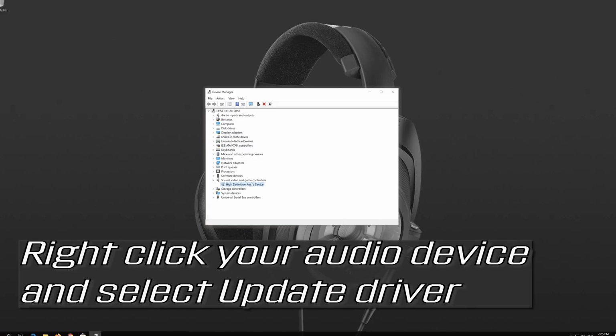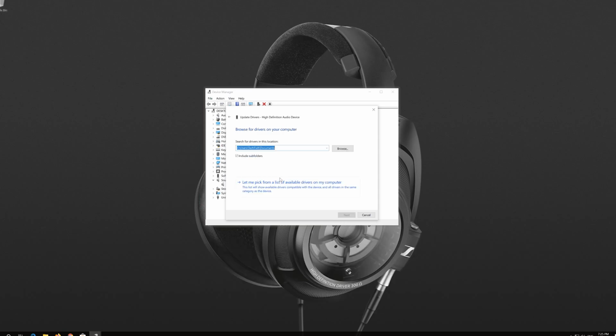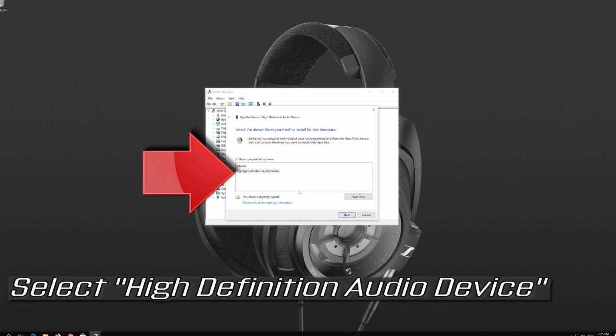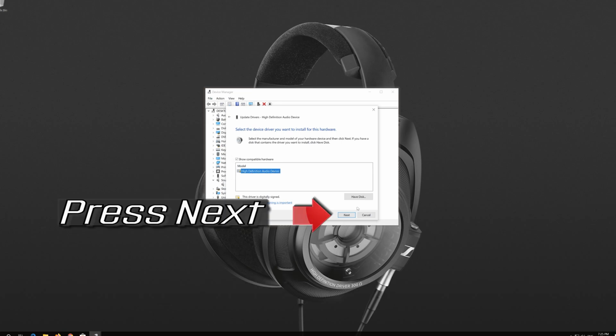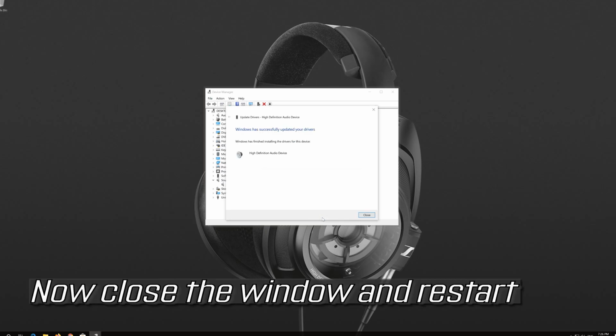If that didn't work, right-click your audio device and select Update Driver. Select Browse My Computer for Driver Software. Select Let Me Pick from a list of available drivers on my computer. Select High Definition Audio Device. Press Next. Press Yes. Now close the window and restart.